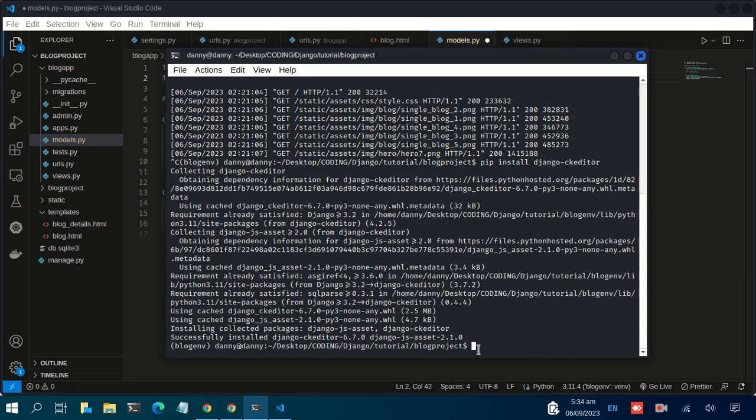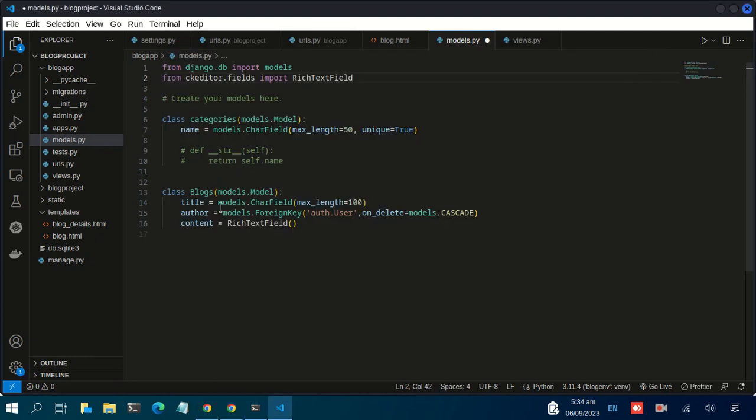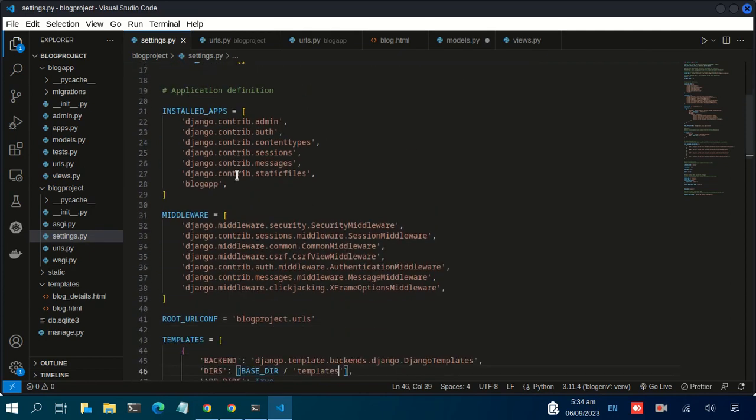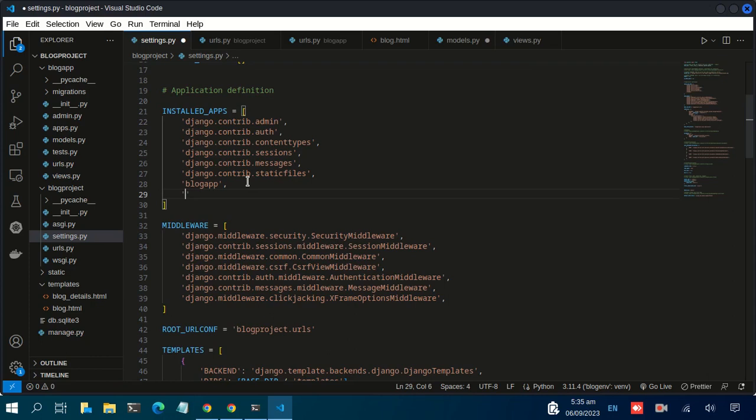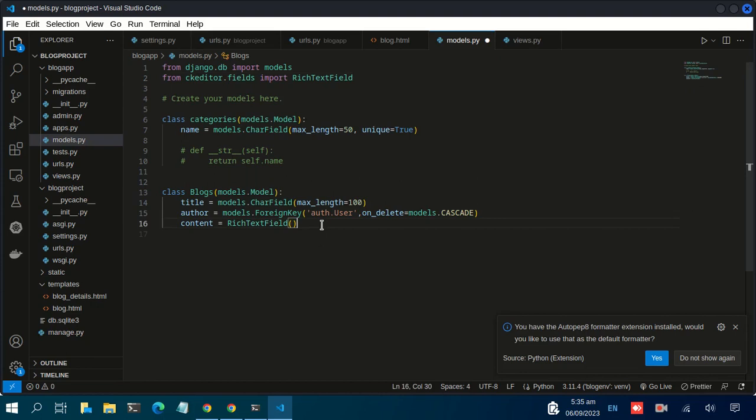So let's start our development server again. All right, the next thing will be adding the ckeditor application. Under the installed apps, we need to add ckeditor. All right, then save that. So still under models, we proceed.